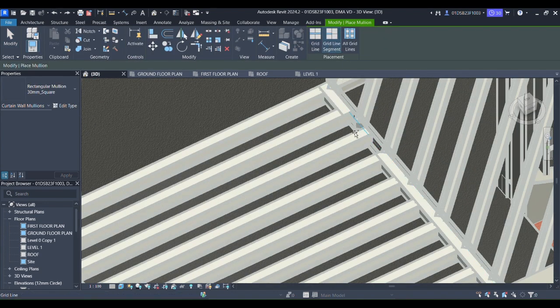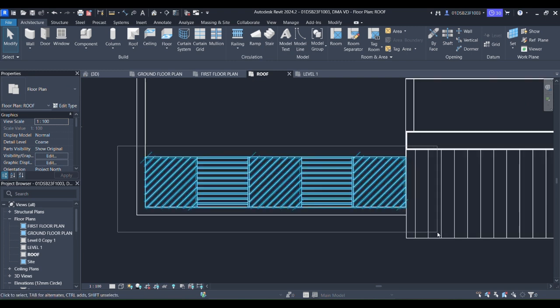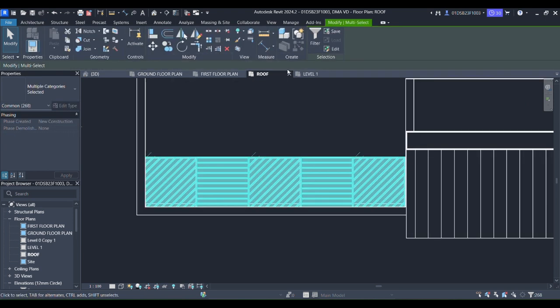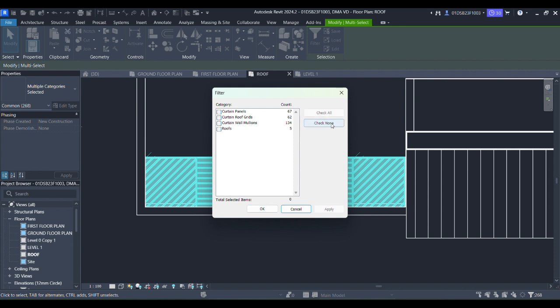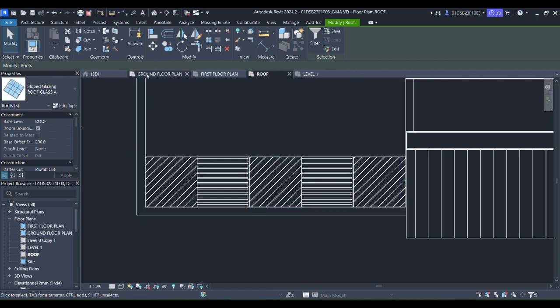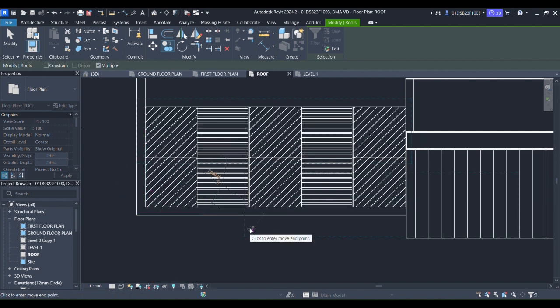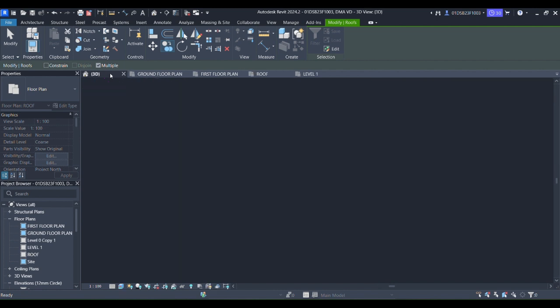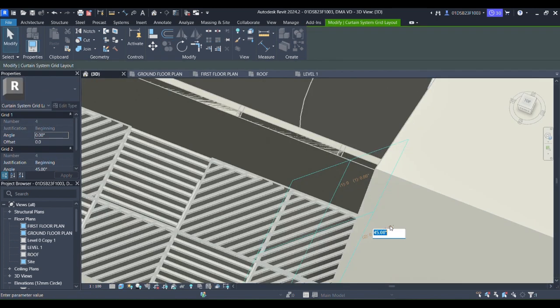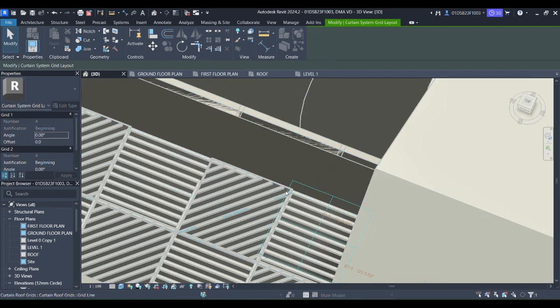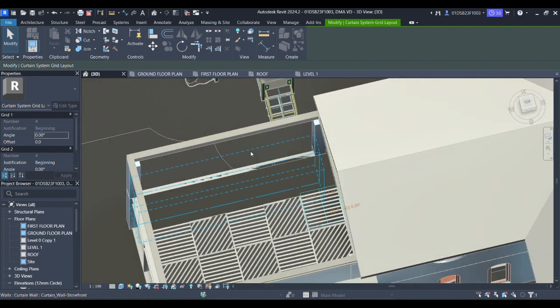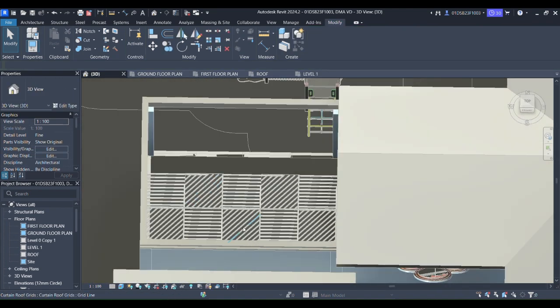And now you can see I'm done with it, and then you select all of that, and you need to go to the filter and check none and choose the roof and OK, and copy, and you got the same one. And after that you need to just change the place, and it becomes like that.